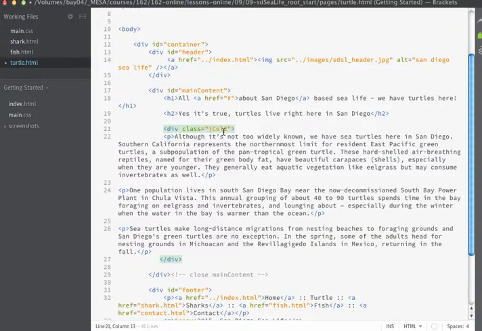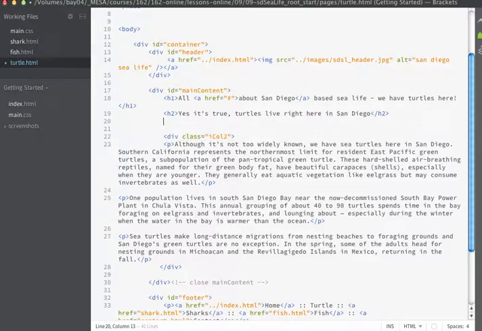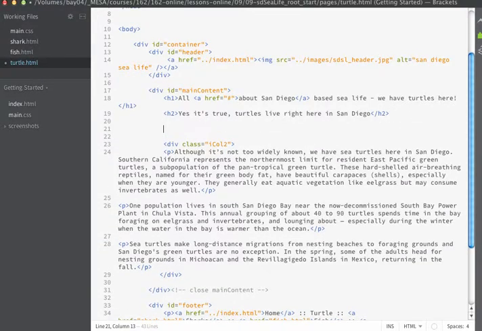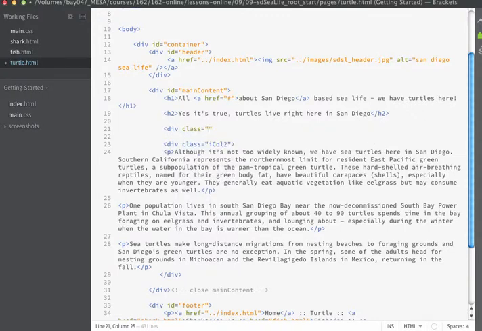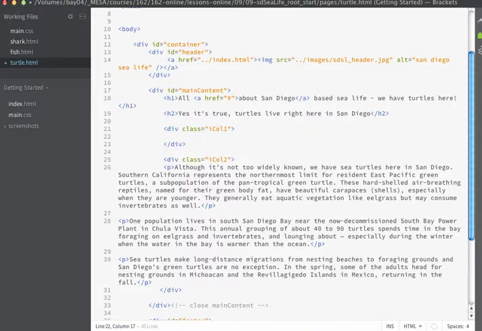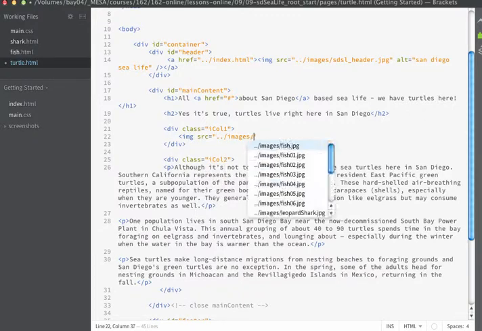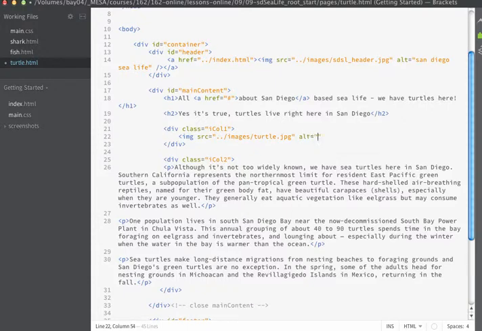I said that I wanted to have my images appear on the left. So before that div with a class of icol2, we're going to create another div, and this one we'll just give a class of icol1. And then inside of this div, we're going to put some images. So I'm going to use my img tag, and I'll point to the images that I want. I'll add my alt tag, and we'll close our image.